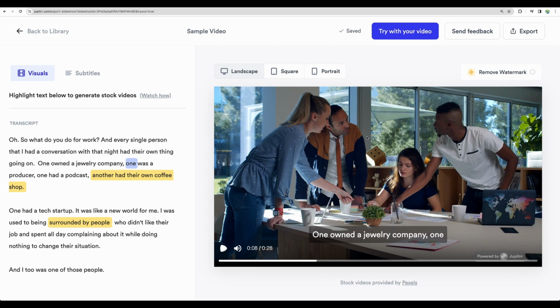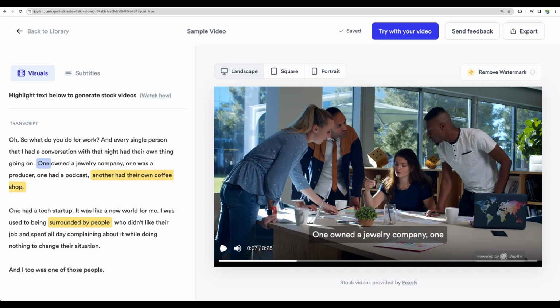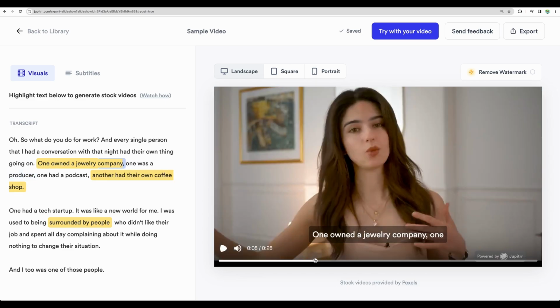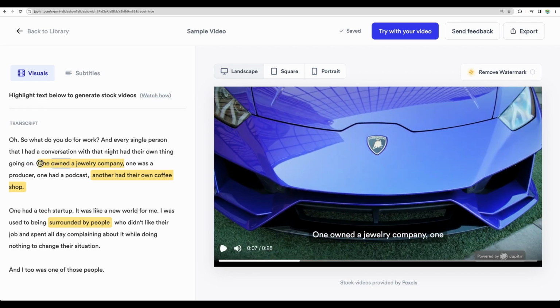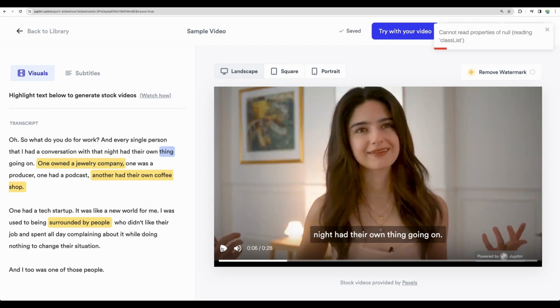I see it is not exactly the jewelry company, so I think you need to play a bit with the prompt. Let's try one more time, generate video. Video was generated, not too relevant. Let's try image instead. Let's see the output.